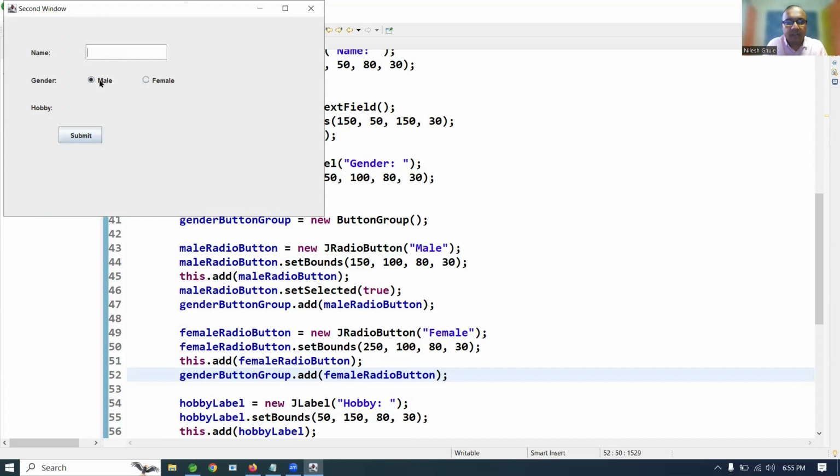How? You can check. Male is already selected. I can select female. I can select male. I can change it to either one. So both of them will never be selected at once. So only one radio button from the group of buttons can be selected.